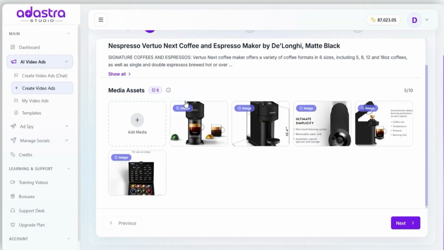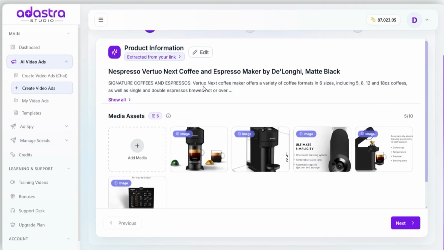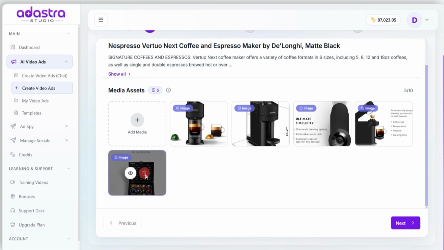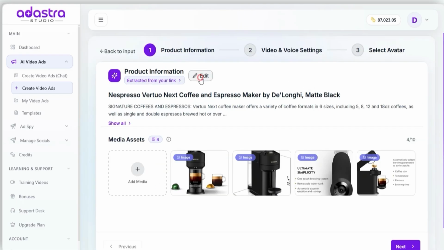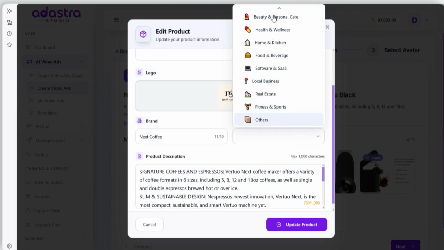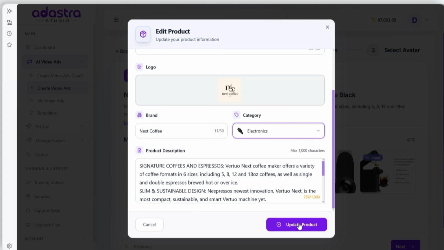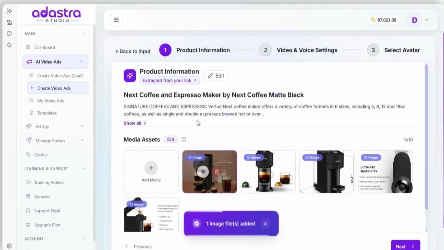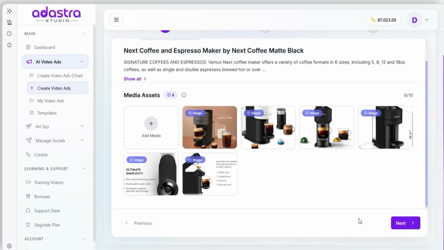I click Generate, and Adastra shows me all the coffee maker's details it pulled from Amazon, ready for me to review and manage. Since I'm in full control here, I can refine every detail myself. Product name, brand, category, description, and logo, exactly how I want it. I add, view, and edit my media assets in a couple of clicks, swapping in the best product shots for my ad.